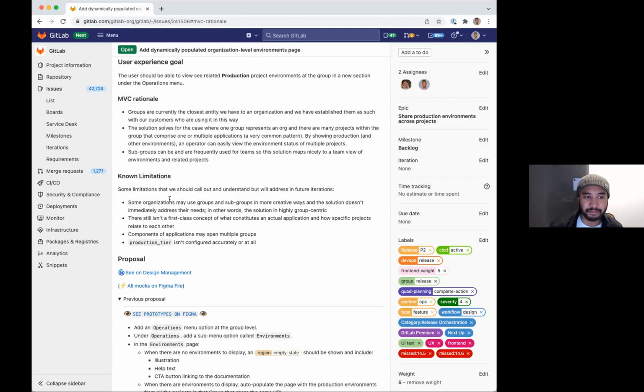The third point is related to what I just said. We have applications that may span multiple projects, but also multiple groups, so this solution doesn't fully solve that. And of course, this MVC approach relies on the production tier to be configured, so if it's not, this solution doesn't work as well. Those are some things we want to call out and think about as we launch this, and then work to make it even better.